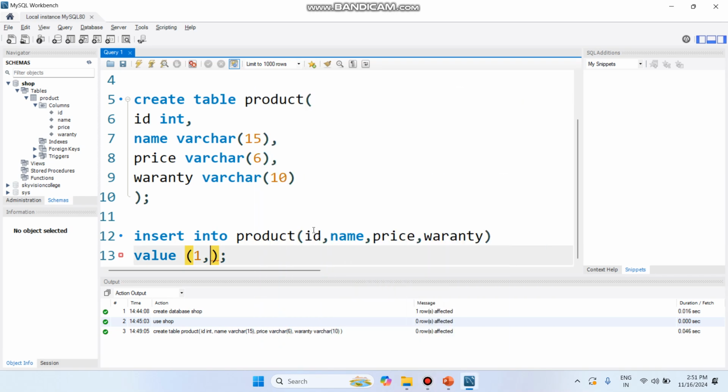Okay, over here we have the name. Name is the second column. You can see we are going over here and adding the name inside the quotation marks. Suppose my product name is mouse. Okay, getting it? So I'm adding mouse over here.